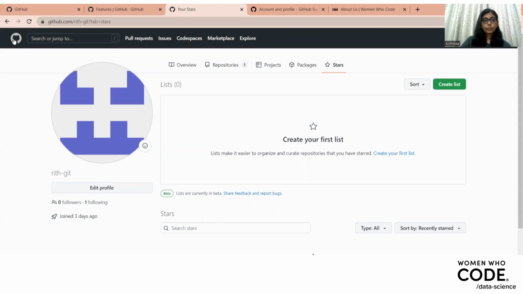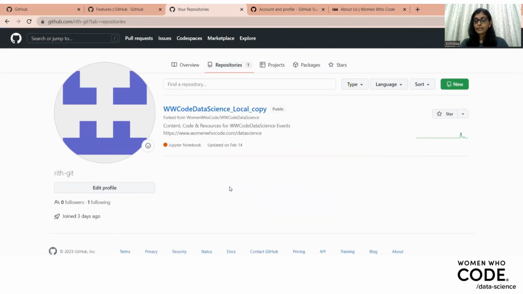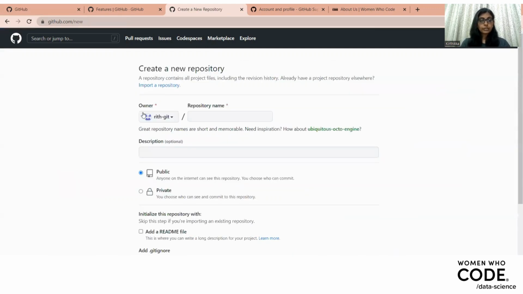Let me show you how to create a repository. The first step is to create a repository to have a local copy of an existing repository, or to load your own local files to the cloud or the web portal of your GitHub account. Let me quickly show you how to create a new repository. This displays the owner, the name with which you have created your GitHub account. And you can quickly create a repository with a name and an optional description.